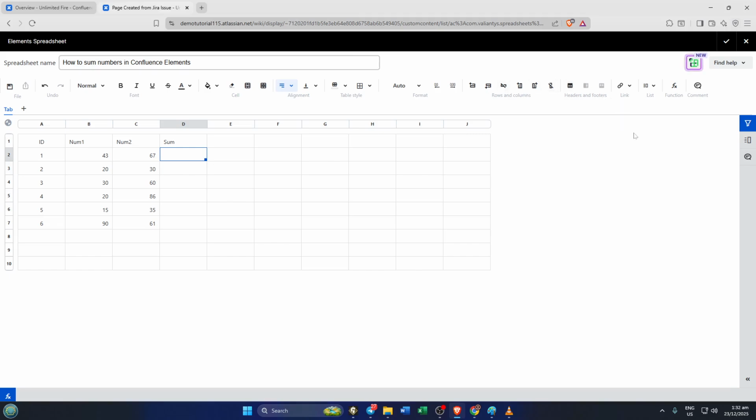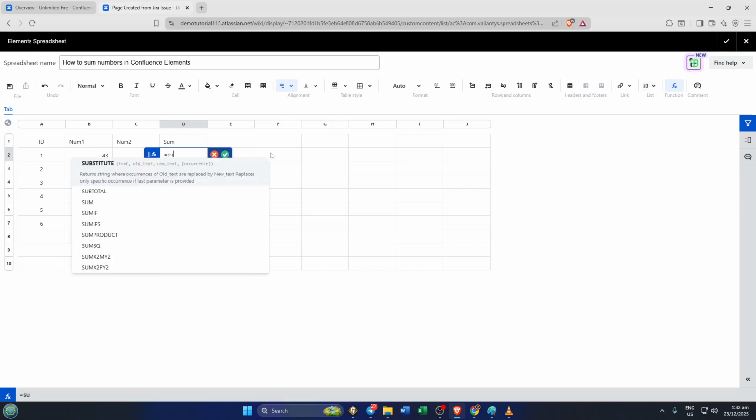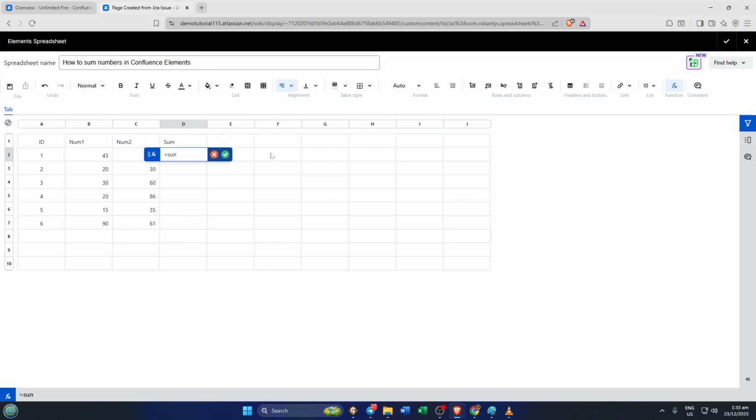Now for the calculation itself. You've got two easy ways to do this. If you like the hands-on approach, type equals sum into the cell, just like you would in Excel or Google Sheets. Then using your mouse, click and drag to highlight the column or range of numbers you want to add up, say, from A2 down to A10. Once you've selected them, close your formula with a parenthesis. It should look like =SUM(A2:A10). This formula tells the spreadsheet to add up every number in that range for you.